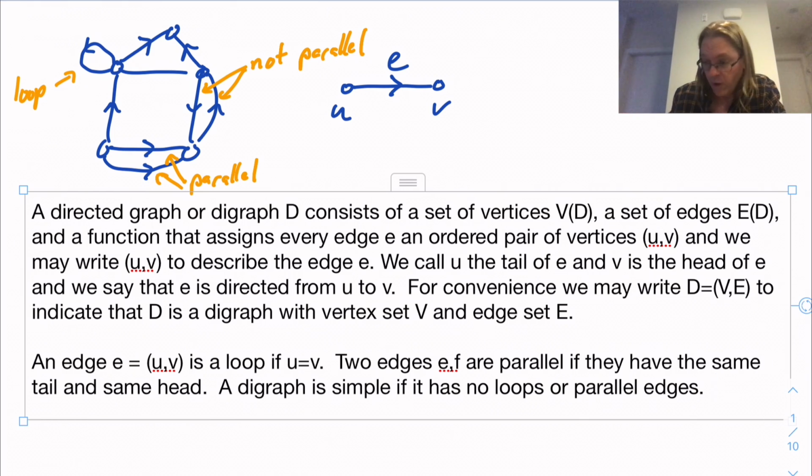Now, I've already got a drawing on the page here, so let me talk for a moment about drawings. As before, we're going to be very quick to describe things in terms of drawings of graphs because it's so much more efficient, and it's really how we think. Nobody wants to think about a digraph as some set of vertices and some set of edges and some complicated function. You want to draw a little picture to get a sense of the thing.